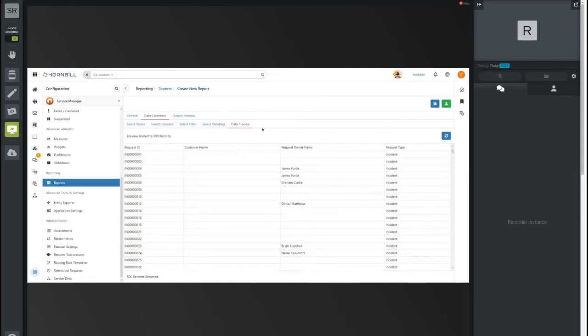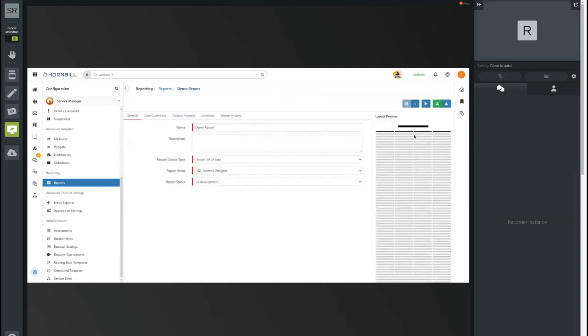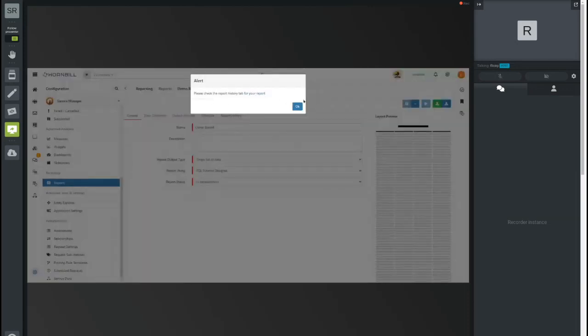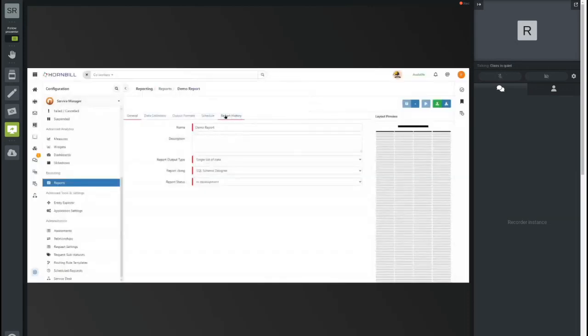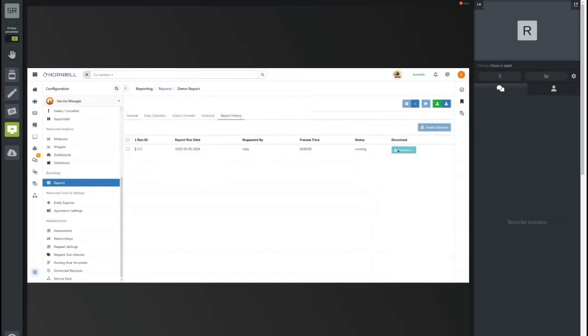And then once you're happy, you could save your report. If you want to run that report, you click on the run button, then simply click OK and go to the report history. You should see the report here. It will ask you to download. Note that it's also given me another format, which we'll talk about later, but I've got the PDF, which gives me the actual output of my report. You can open that up and see what it looks like.